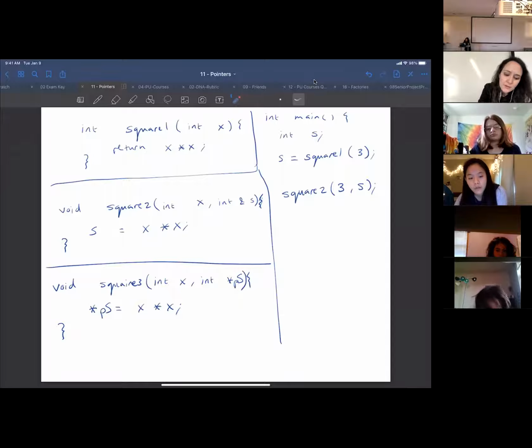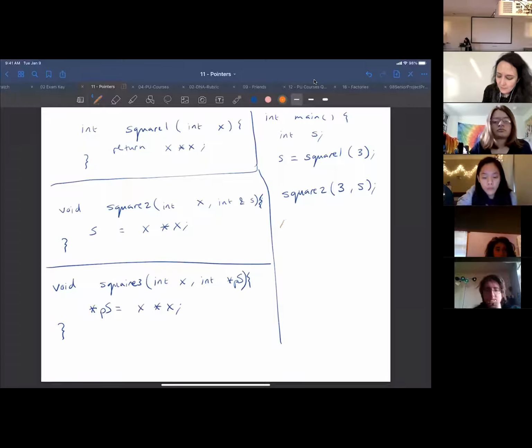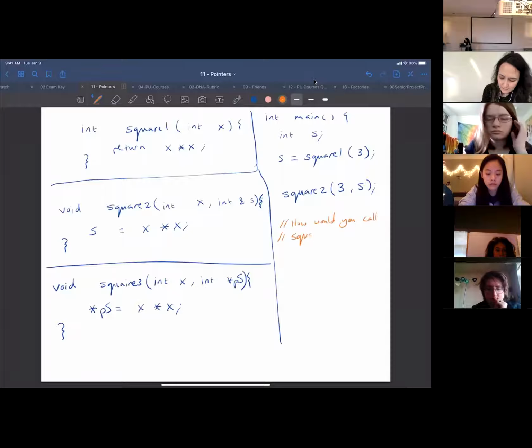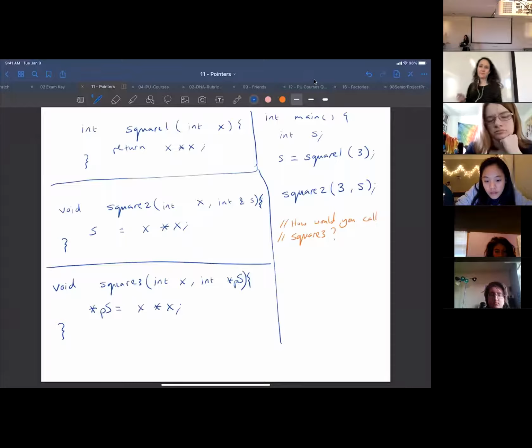Okay, so now what I want you to do in the private chat, so we can all see where we all are, tell me how you would call square 3. How do you spell square? I've done it all wrong, guys. All right, square 3. How would you call square 3? Write the code that we'd use to call square 3. There we go. So do that in the private chat and send it to me.